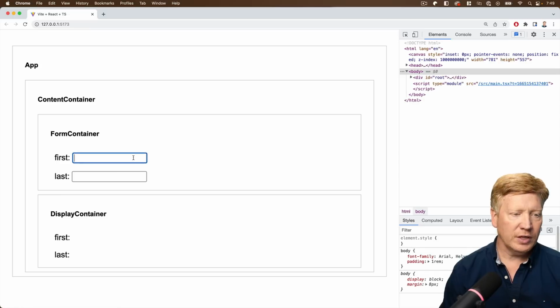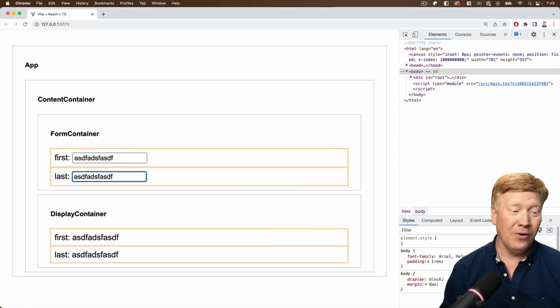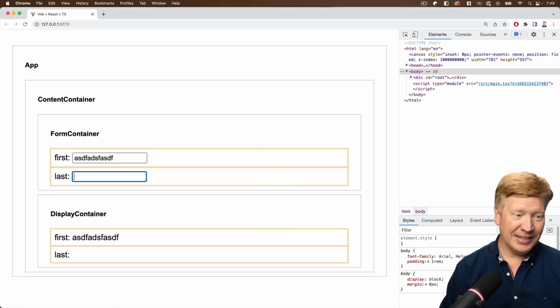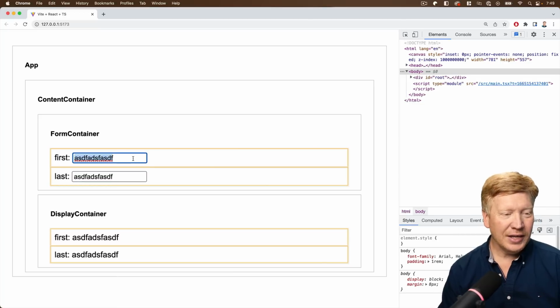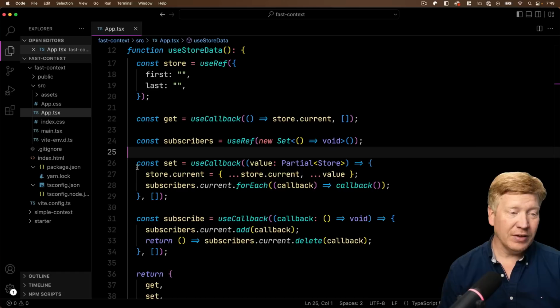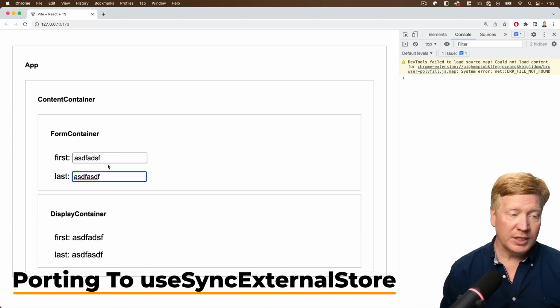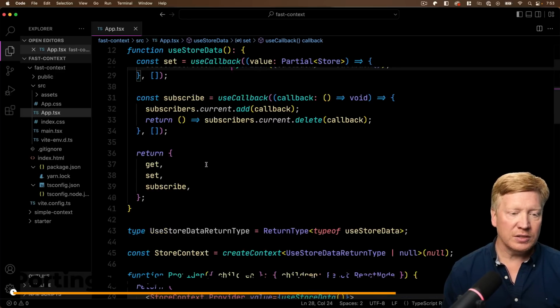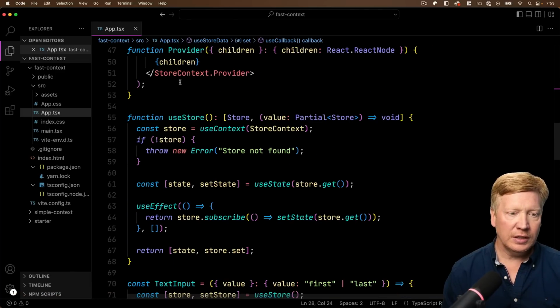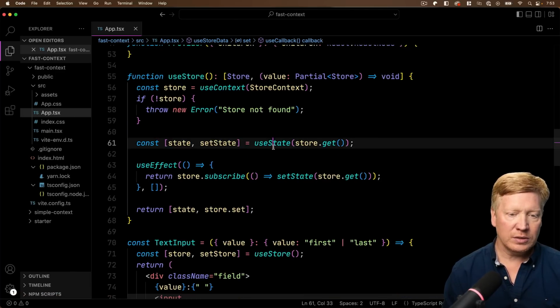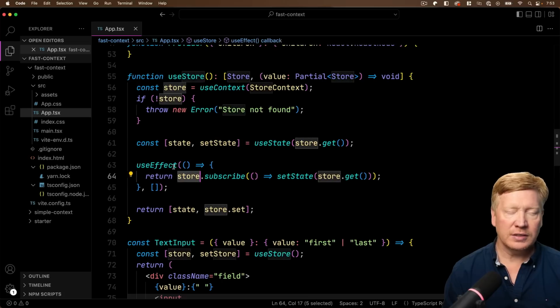Okay, looks good. Let's give it a try. Oh, look at that. That is nice. Okay, that's perfect. I love it. All right, so that's really good, but we can actually do it more easily. And the reason is because down here in the useStore, we do this useState and this useEffect.